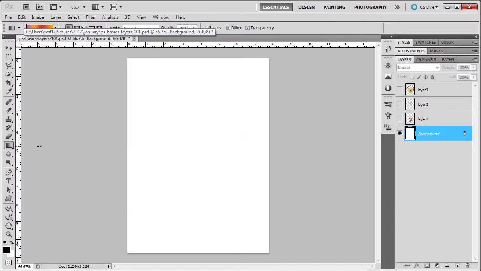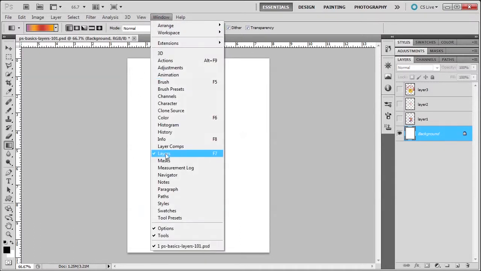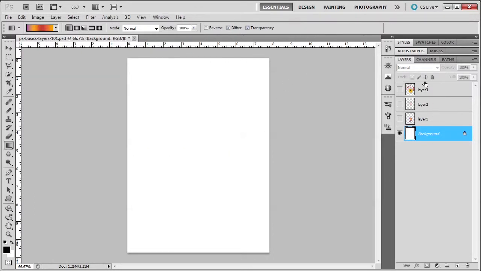Welcome. In this tutorial, we're going to learn about layers. Layers were introduced in Photoshop 3.0, so it's been a while back. Now, if you don't have the layers panel visible, just go to Windows, Layers, and as a shortcut, F7. You'll see it over here on the right.